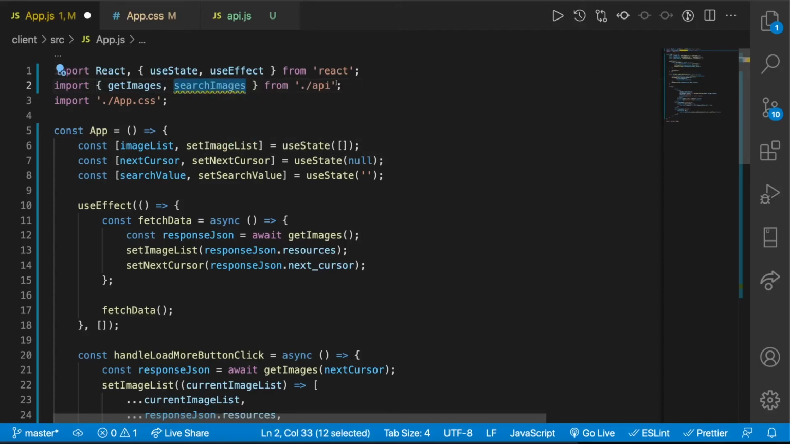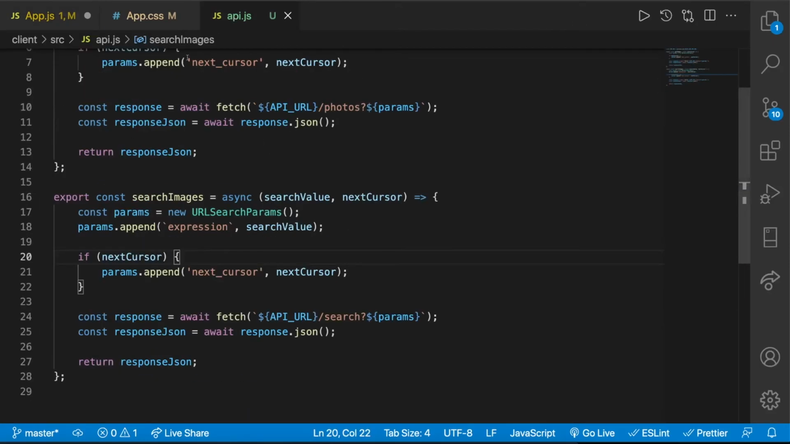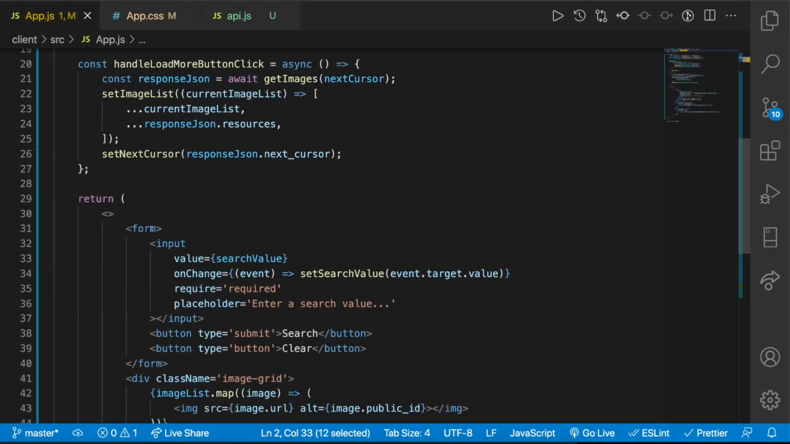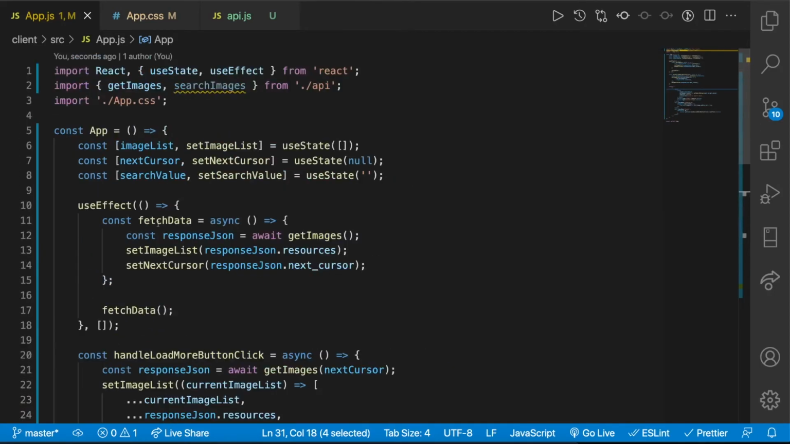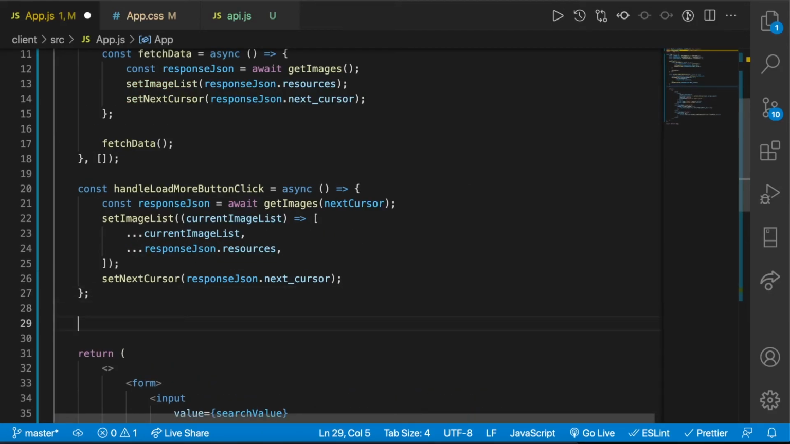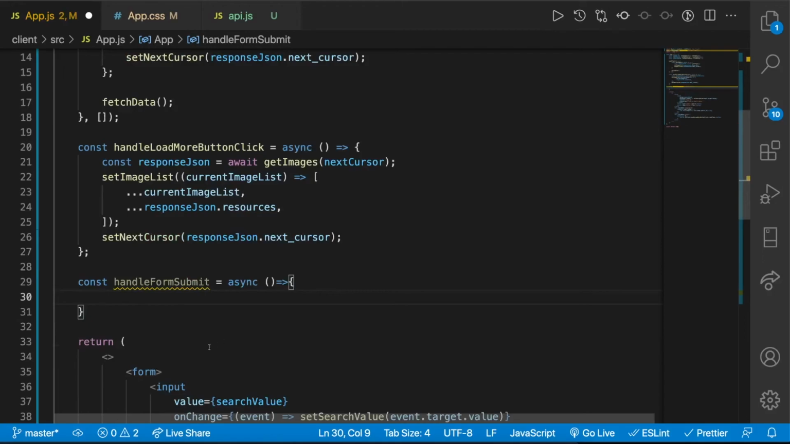We'll save this, and finally we will jump back into app.js and we will import our searchImages function that we just created from the api.js file. Now all that's left to do is, whenever the form is submitted, we want to call our searchImages function, passing in the search value and the next cursor if we have one. So take a few lines and we will say const handleFormSubmit, and this is going to be equal to an async arrow function, and the form will pass in the event for us.